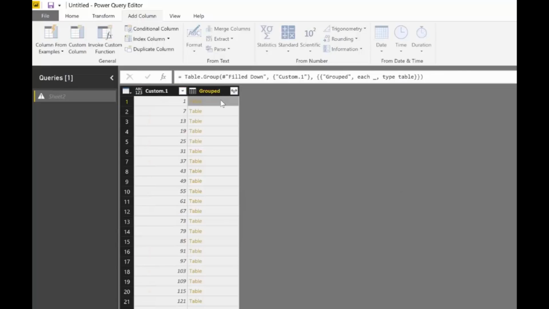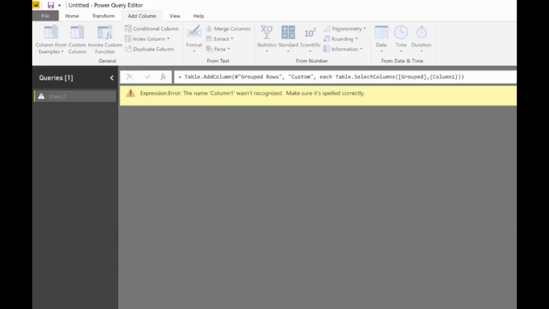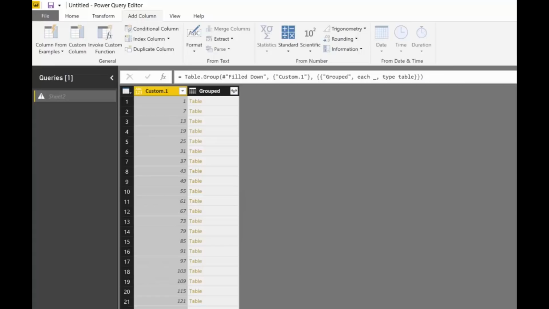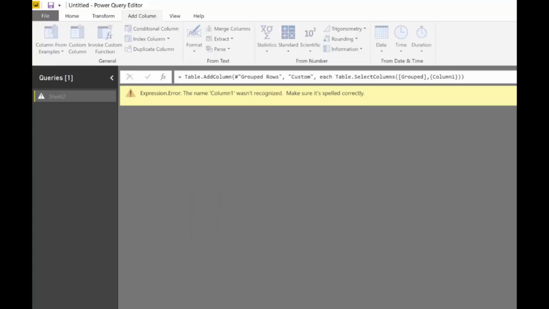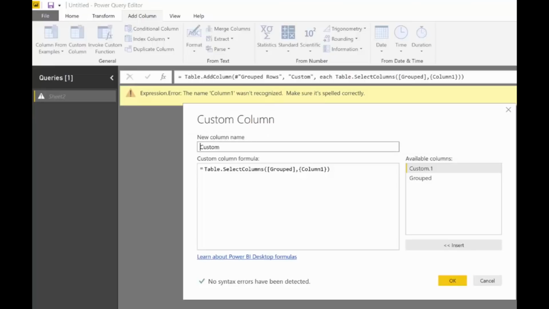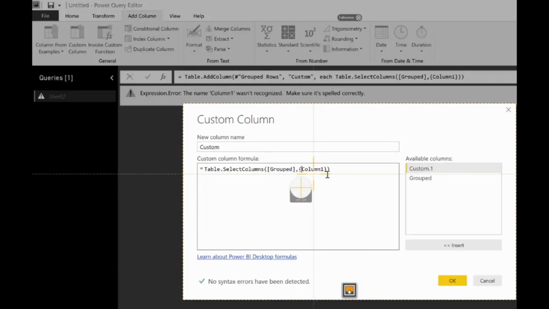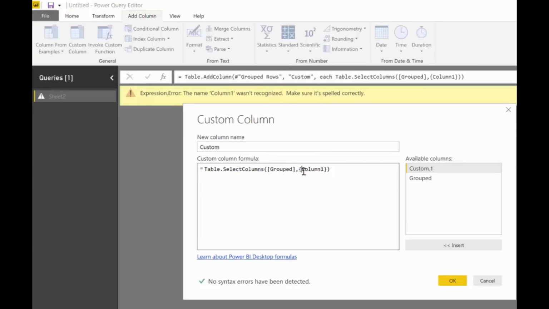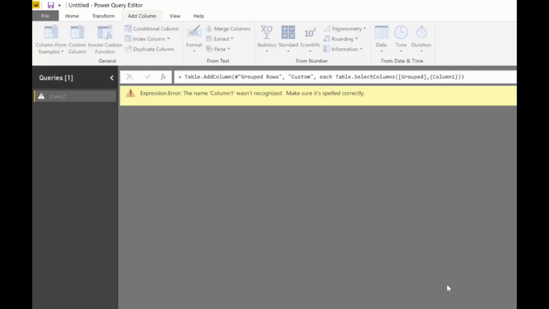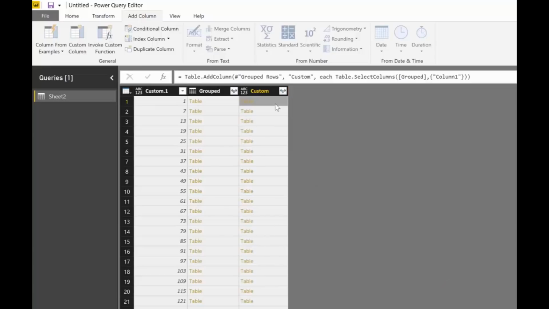It's not called column 1. It is called column 1. What's the issue? I probably misspelled something. Grouped. Syntax. It is. Now, we're back on track.